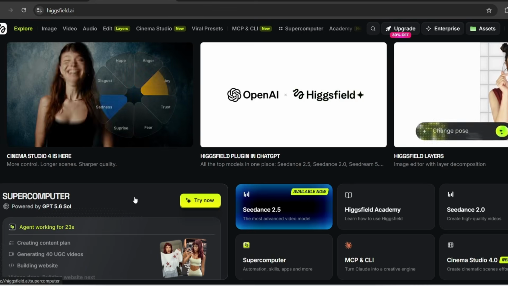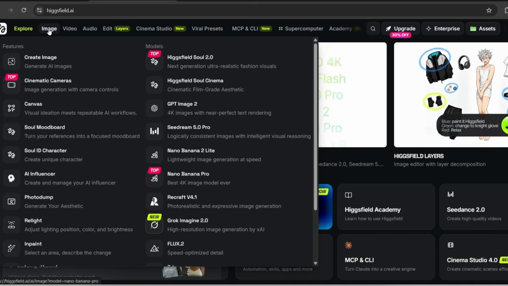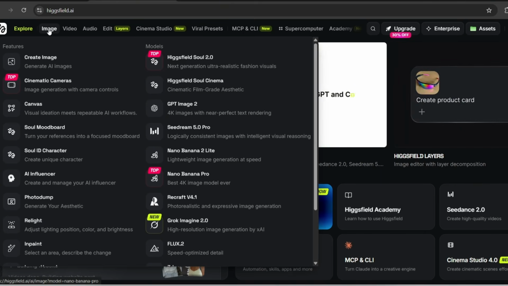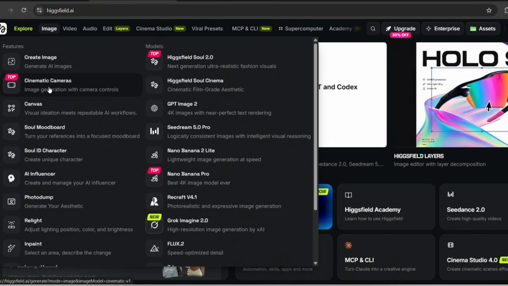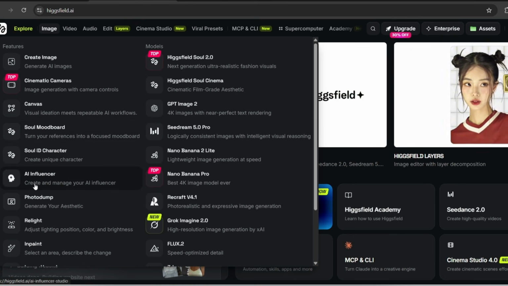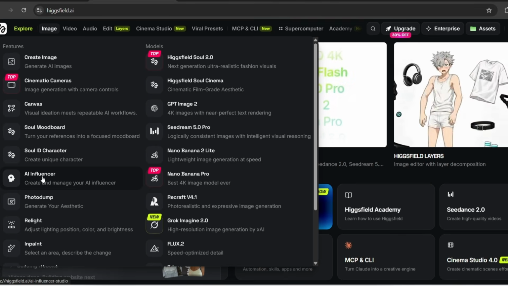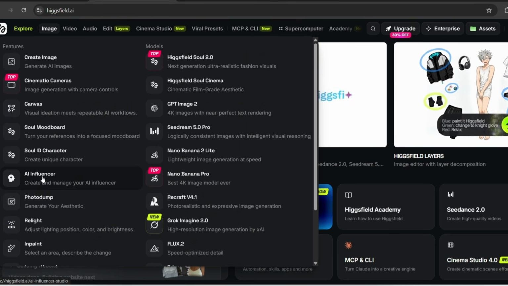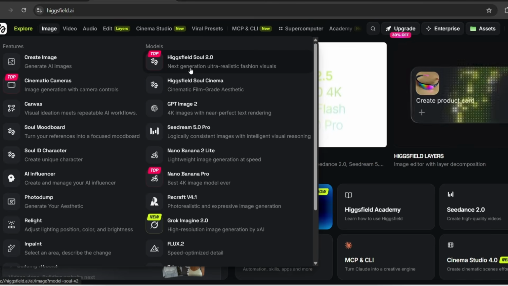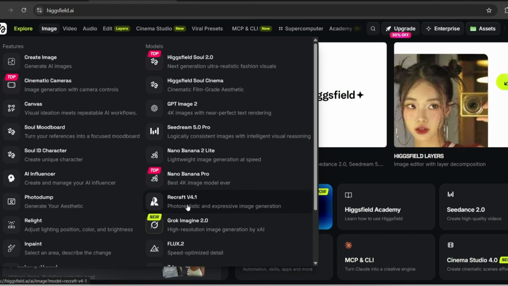Now, you might be wondering, what can I use this amazing AI platform to do? Well, this is very simple, because if you hover over here on images, you will see amazing features that you can test out, such as cinematic cameras, canvas, and many others, which is a huge time saver if you're used to jumping between 5 different apps just to finish one project. It even has AI influencers to test out. And as for the models, you can see it's not lacking in this department as well. We have Higgsfield Sol 2 and many other models.